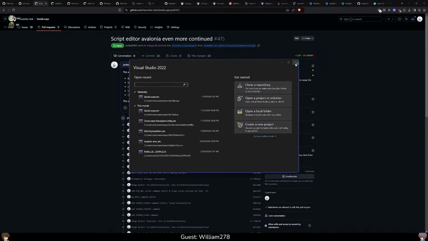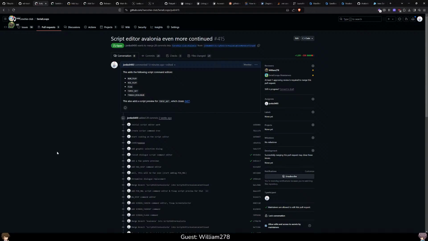Oops, I didn't mean to open Visual Studio. Fuck Visual Studio. Did we always have these noops? The noops weren't in the original editor. Oh, no ops, you mean? Yeah, they were. They've always been there.